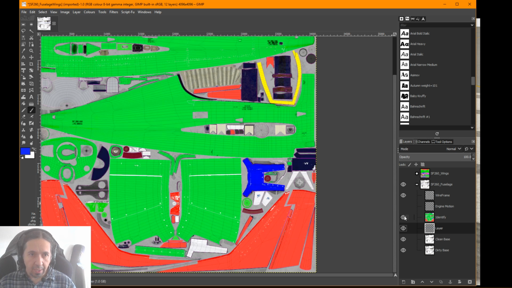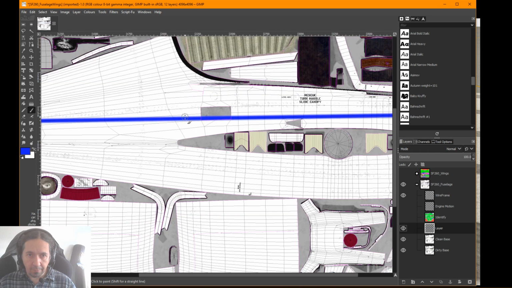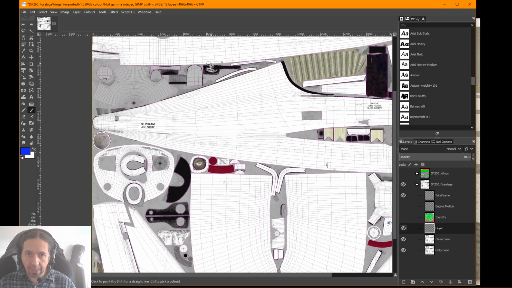For example, the area that is there, this area, okay, it's here, in this area here. So if we want to, for example, continue the line that is over here, we should paint this area also.